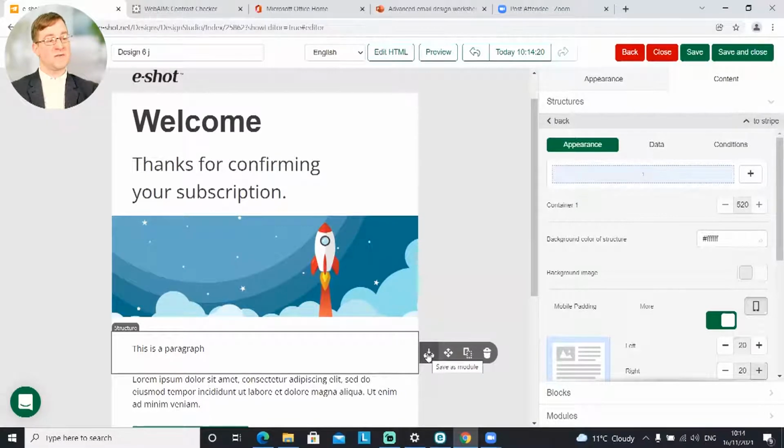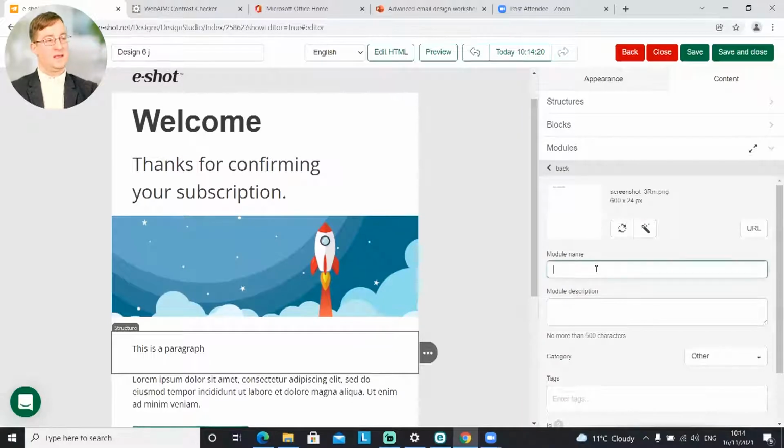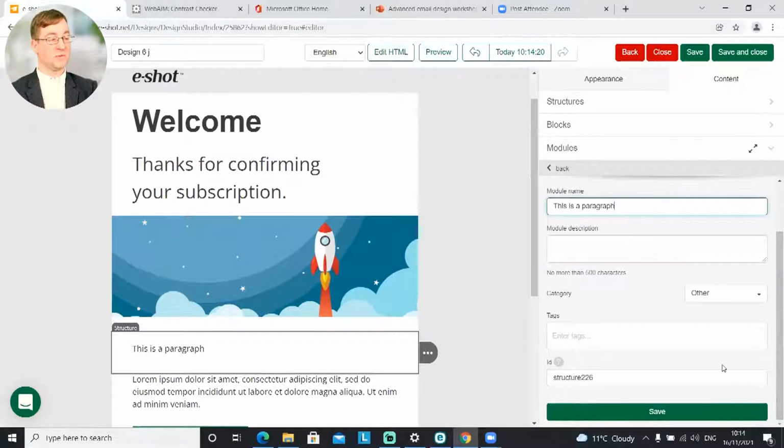You use the Save as Module option to do that. Give it a module name. And save that as a module. This will retain all the padding that you set up for both the structure and the block inside of the structure for both desktop and mobile, just as you have it.